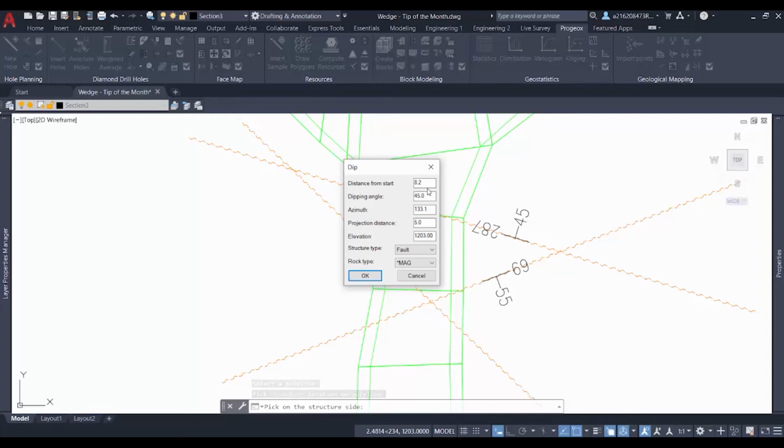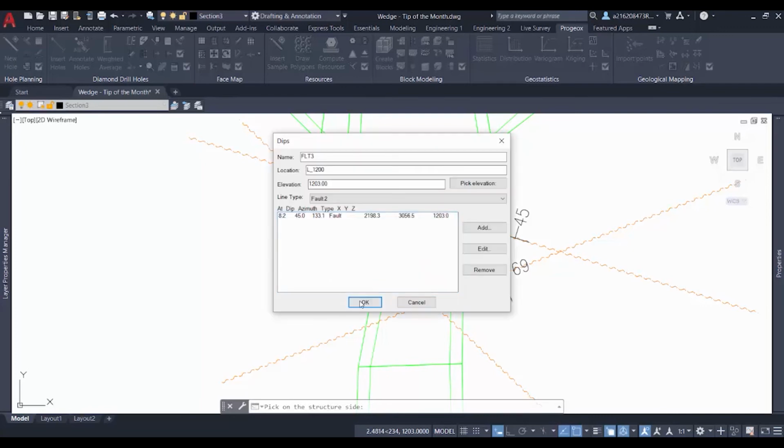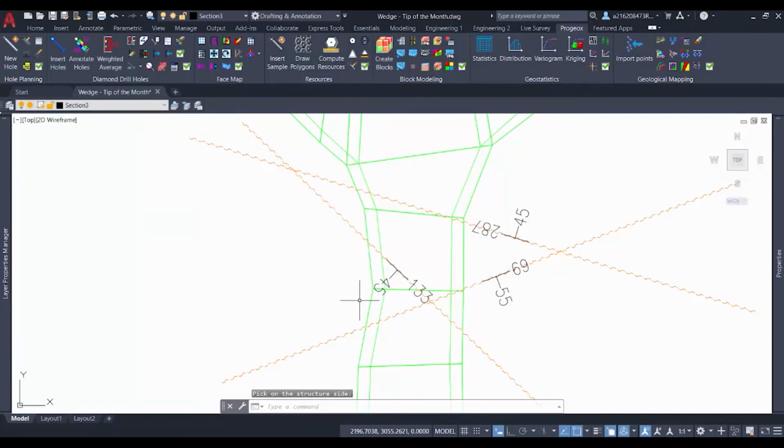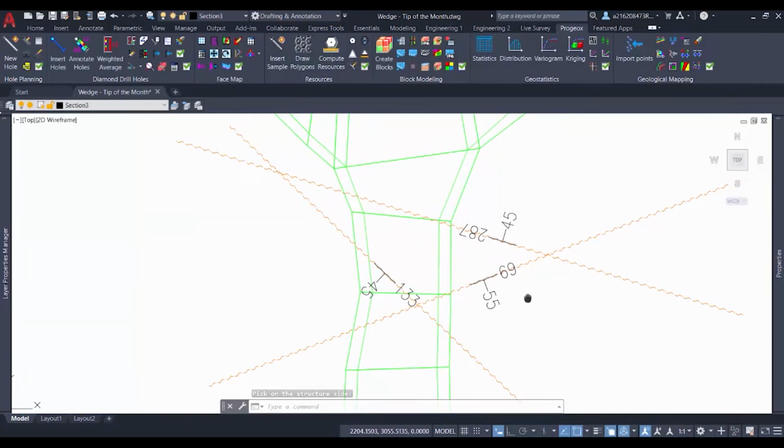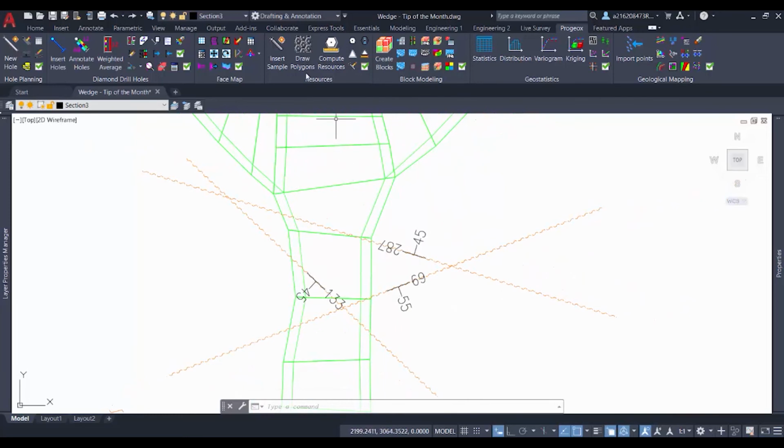And again, we leave everything as default for our distance to start. Our dip angle, we'll leave it at 45 again. And we have the azimuth, the projection distance, as well as our elevation. The structure type will be fault, rock type will be MAG. So once we're all set, we just click on OK. And we have all the information necessary for our faults. Now we are ready to create our wedge.